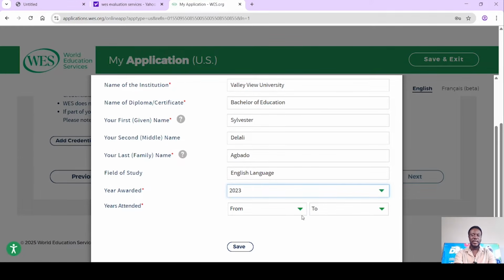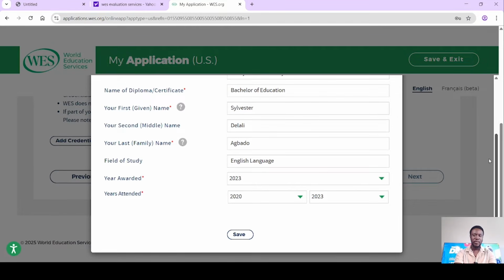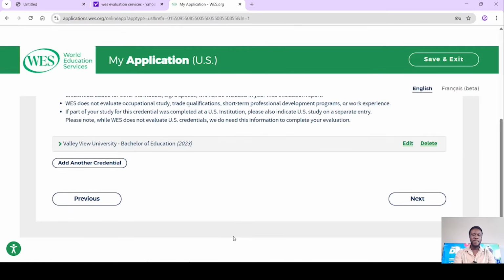Then it's asking years attended. So from 2020 to 2023. That is the years attended. So whatever is applicable in your case, you choose that. Which year did you begin the school and which year did you finish? Then you click on save. Okay. I don't have only a degree. I have a diploma in education as well.